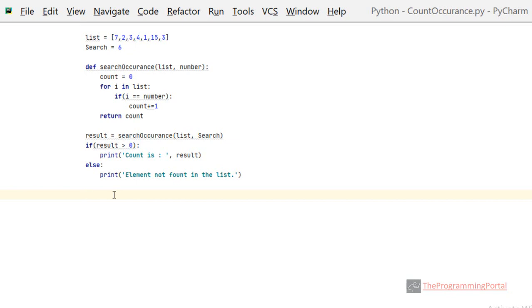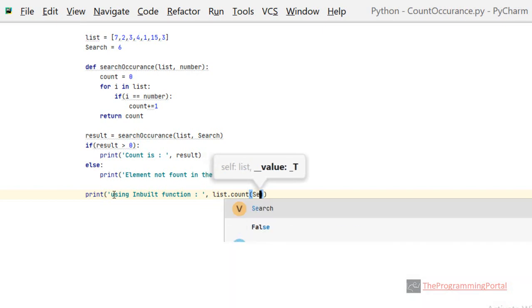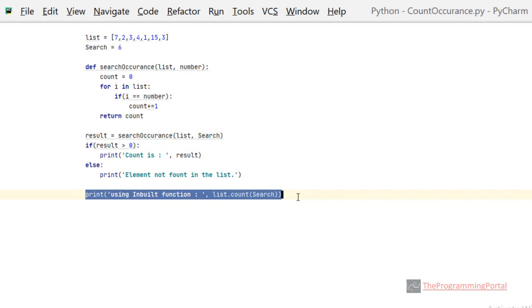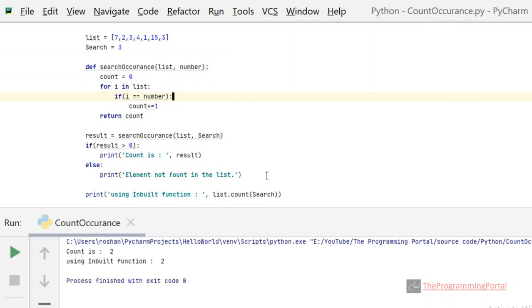Now let's see the inbuilt count function of list. So we'll just write one statement using the inbuilt function, and the function is the list dot count method, and we have to just pass the parameter search. So this will also give us the output. Let's try with 3 and let's rerun. As you can see, using the inbuilt function also gives us the correct output.